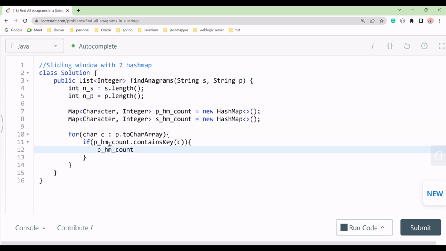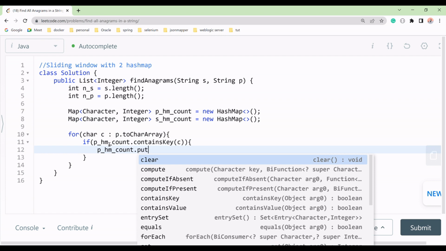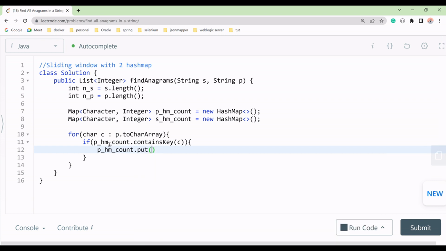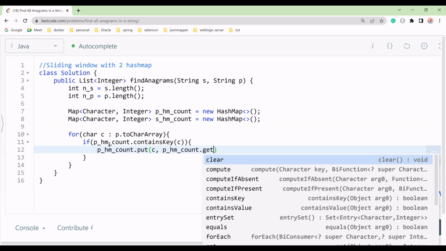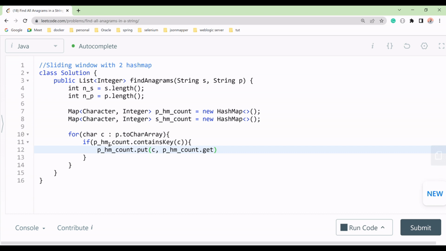So we will put again, and we'll say the character that we have, we will increment our count. We will first get its current count, that is, the current count is nothing but what we will get from this by passing the C, and then we will increment by 1, right? So we will have our latest count for this character, correct?